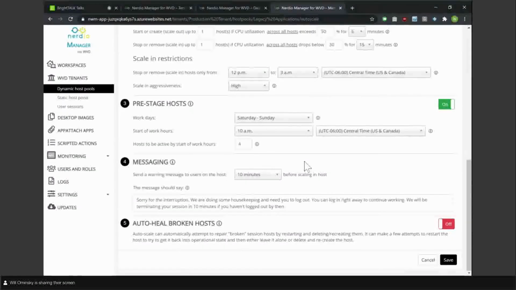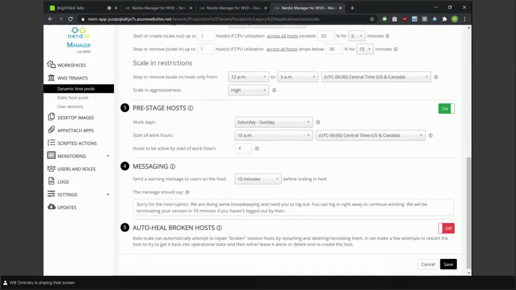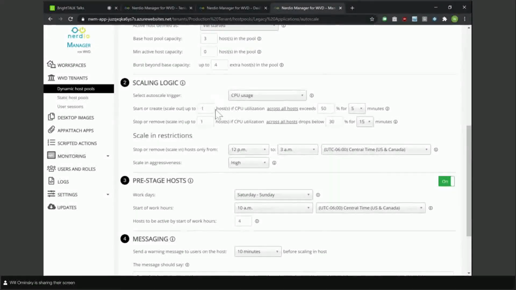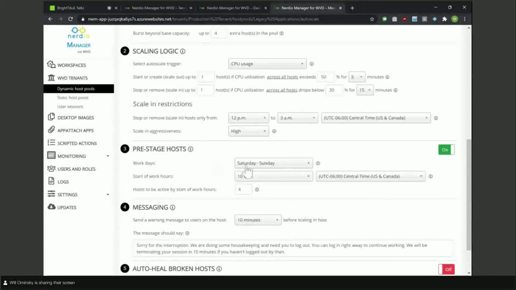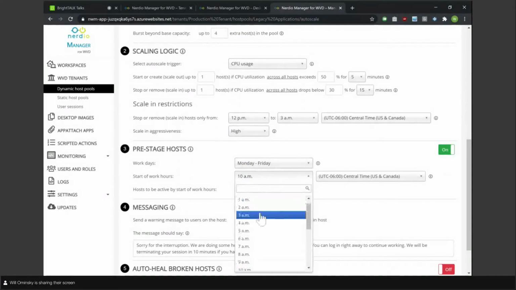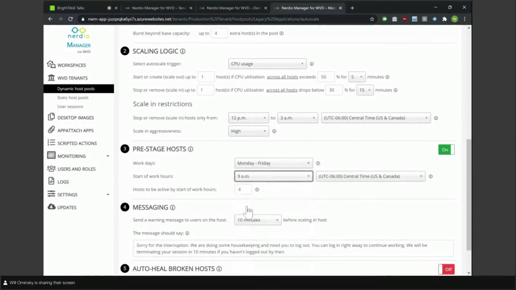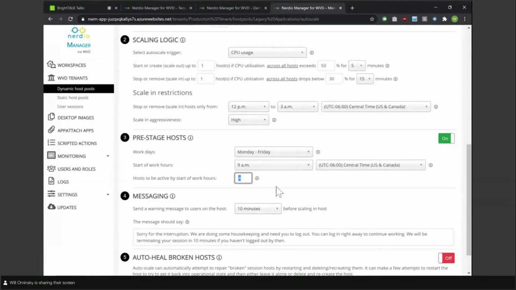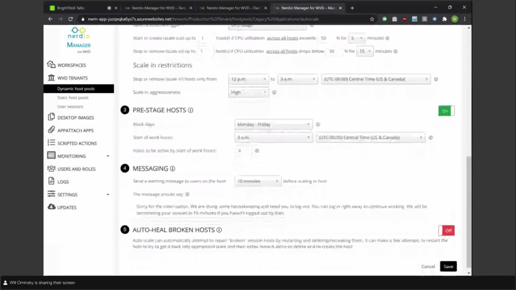We can pre-stage. So if we know we have 1,000 users that are going to log in at 9 a.m., we don't want to be bursting up one machine at a time, right? So we can say, Monday through Friday, if everybody comes in at 9, I want machines ready to go at 9 a.m. and have 4 of them ready to go, or 5, or whatever number it is. So that way, those machines are sitting there waiting to be used.